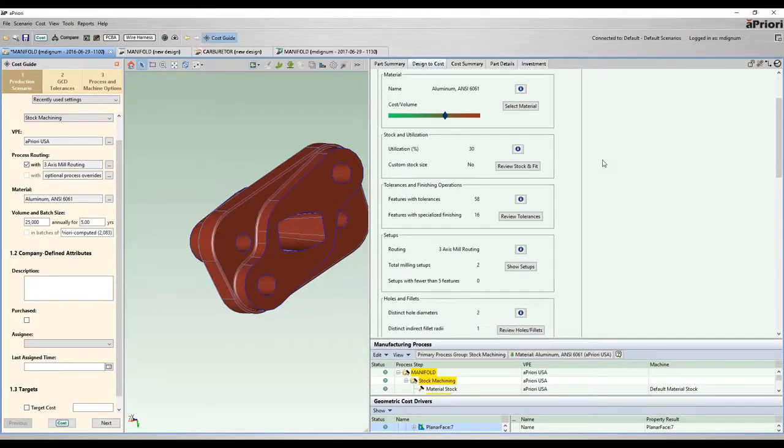Now, I'm going to go through some of these panels rather quickly, such as the material panel, since, as you remember from the part summary tab, material was a very, very small cost driver for this part. So there's not a lot of action for me to take here, but just for some insight into what we're exposing here, what we're showing here is both the material that you're currently using on your part, but also the cost per volume of this material relative to the rest of the materials that you have available within your virtual production environment. So we can see that this material is currently a little bit higher than the average material cost that we have within our virtual production environment.